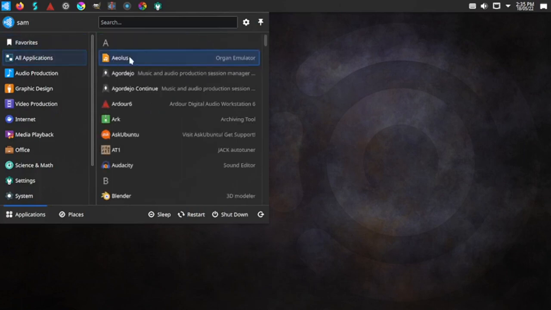Then in the applications, we have got the Aeolus organ emulator. Agordejo is the music and audio production session manager. Agordejo Continue is the session manager. Ardour 6 is there, the digital audio workstation. We have got Ark archiving tool. Then there is Ask Ubuntu, that is the support tool of Ubuntu, specially made for the Ubuntu Studio and the paid versions of Ubuntu. And A2J is the Jack auto tuner. Then we got the Audacity sound editor.